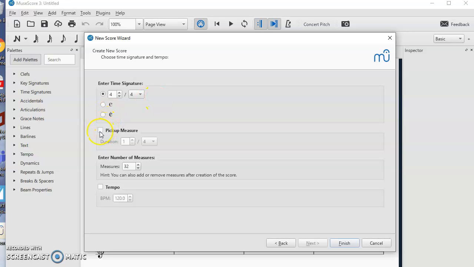If you want a pickup measure, you'll click this here, and I can just show you how that works. So then you would want to see how much the duration will be of the pickup measure. So then you enter the amount of measures you want. You can change this later. So when you're doing your composition, just set it higher than you think because it's easier to take away measures. So I'll just put it for 20 right now.